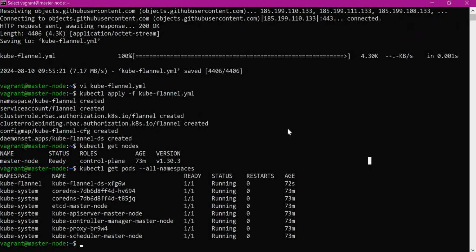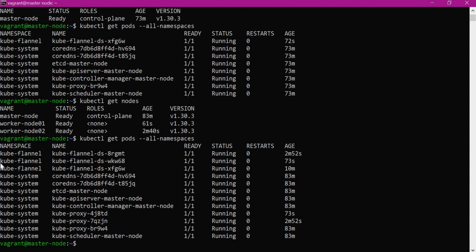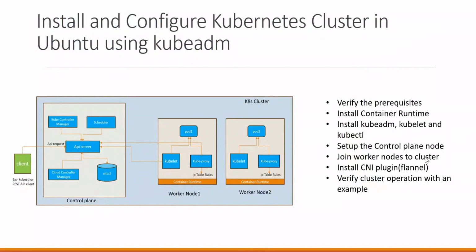So now let us verify the nodes and pods again. Now we can see there are 3 nodes and all are ready. Now we can see 2 more pods are added to the flannel and kube-proxy and all are running without any issue. So we have joined the worker nodes to the cluster. So now let us verify the cluster operation with an example application.